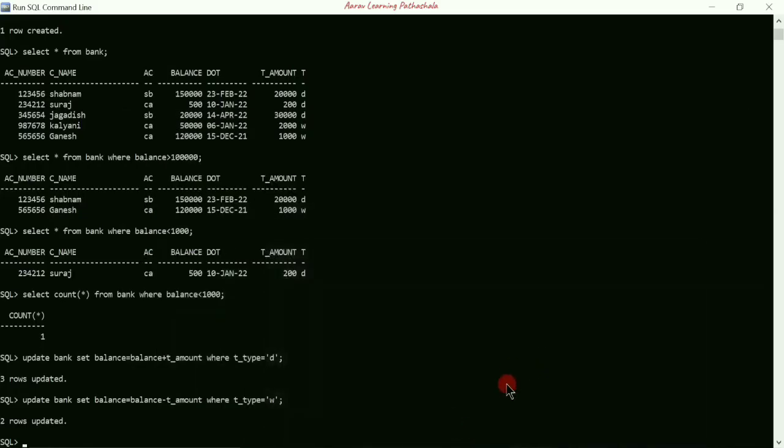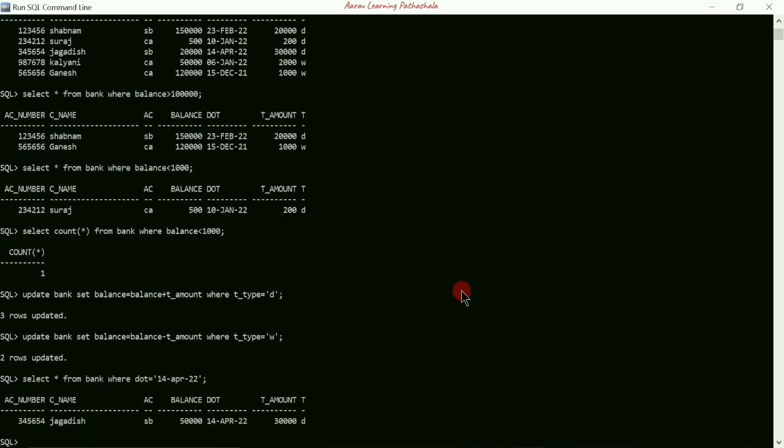Yes. So let us go for writing select all from bank where date of transaction, that is DOT, is equal to, so you can refer the table above and you can write any date in a single pair of quotation mark. For example, I'm going to write 14, I'll write April, then we'll write 22 and single quotation mark, put semicolon and press enter. Here you can see we got this particular record whose customer name is Jagdish.